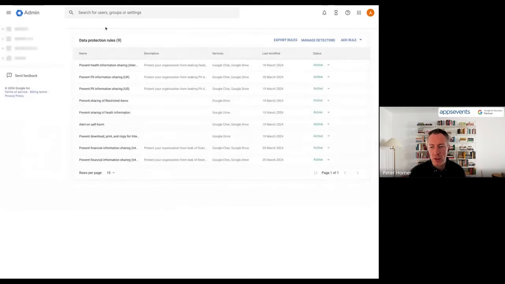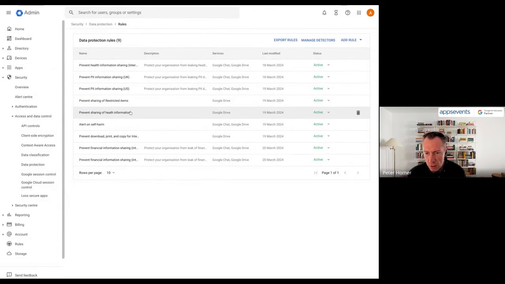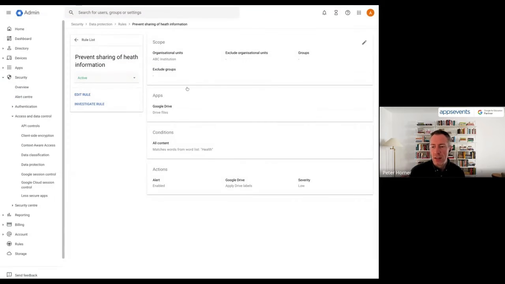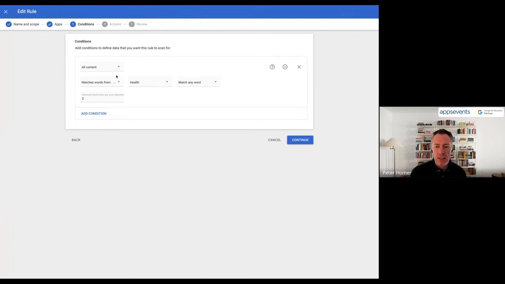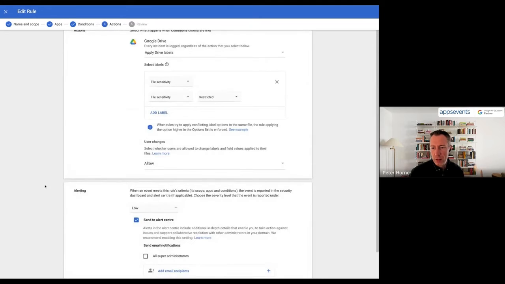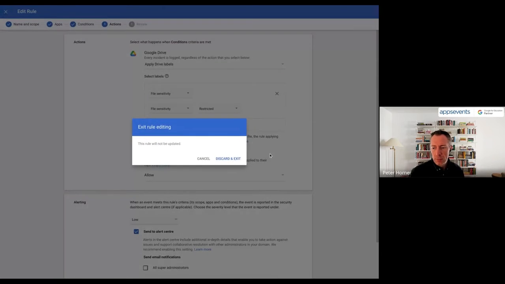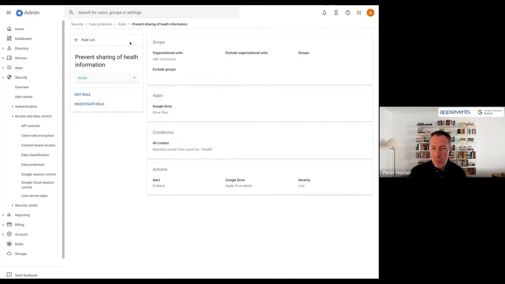So if we go back to our rules page and look at the health information word list. Again, go to content. So in this case, I'm looking at all content within the drive item. We're matching words from our word list, which is really easy to add to this. It's just a simple list of words split up by commas, which we've copy and pasted into here. And we're asking it to match any word from that list. Let's discard that. So that's how you'd apply your own custom bespoke list of words.